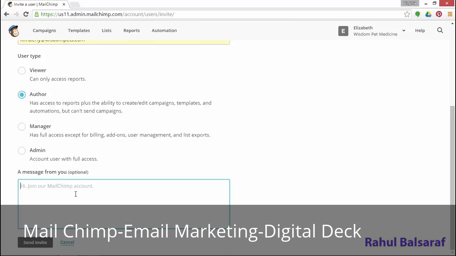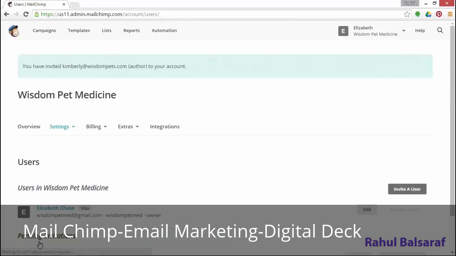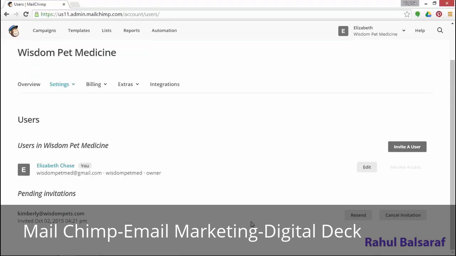Next, we'll add a message for Kimberly so she understands what to do when she gets the invitation email. When you click the Send button, you'll see a pending invitation. Don't worry, you can revoke or change access anytime with your admin login. Once Kimberly sees the email message, she can click and create her login to join MailChimp.